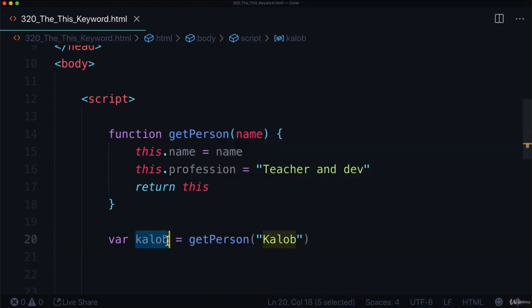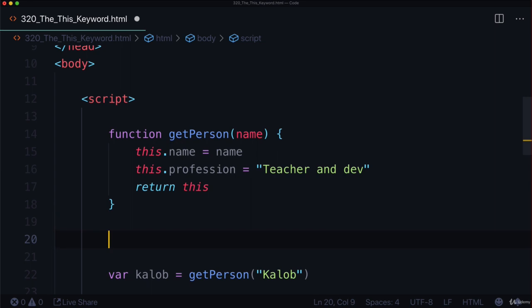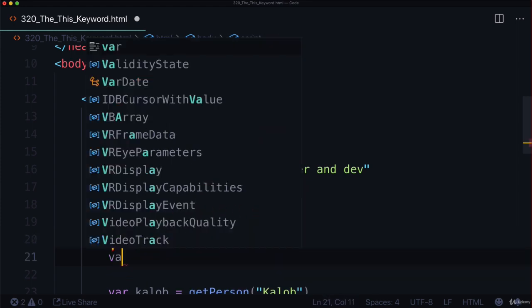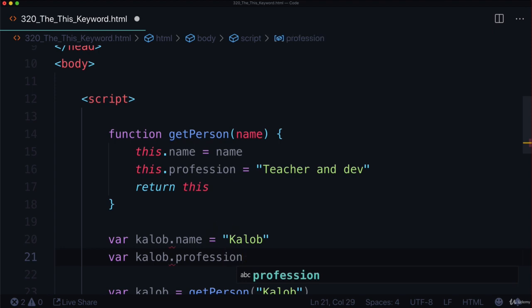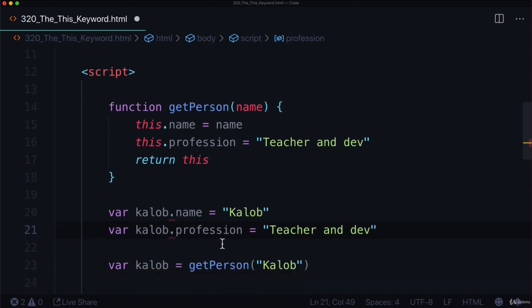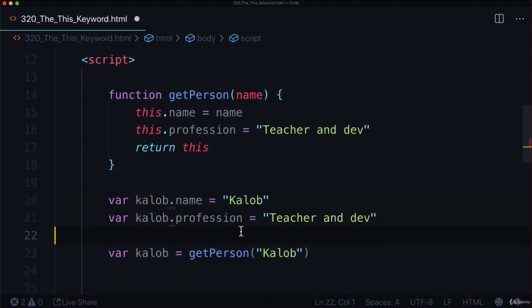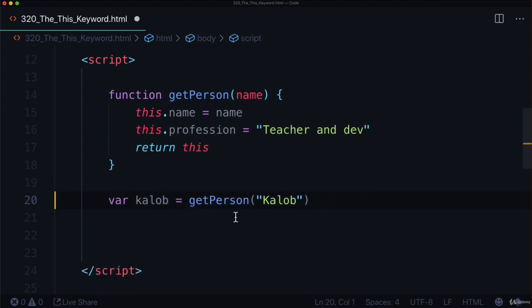And so now we have a variable with variables inside of that variable that are accessible through dot notation. And you're going to see this everywhere in JavaScript. This is incredibly common. Basically all we're saying here is, if we were to write this out manually, and if this were allowed in JavaScript, it's not, but if it were, it would be var Caleb.name is equal to Caleb, and var Caleb.profession is equal to teacher and dev. And that's essentially what this is doing here. Now, this is not technically allowable like this, but that's pretty much what we're doing.